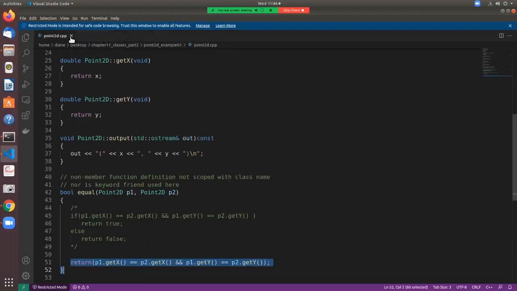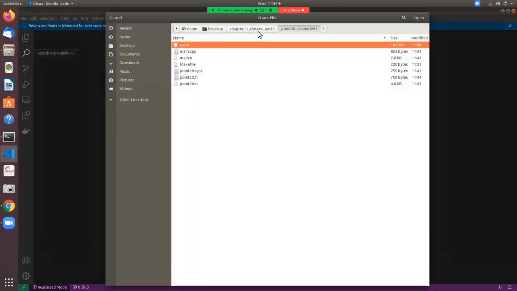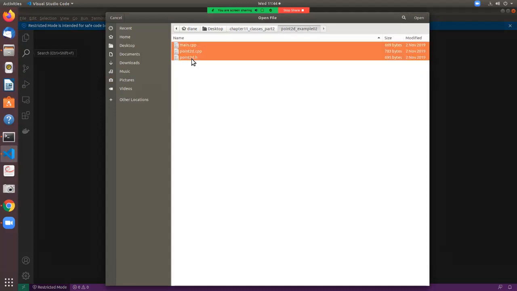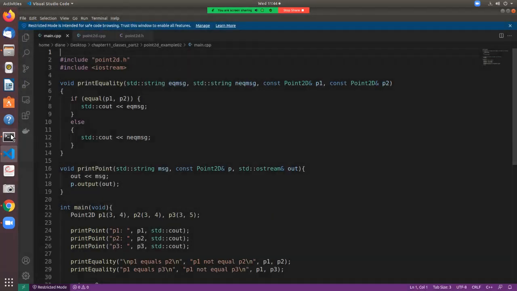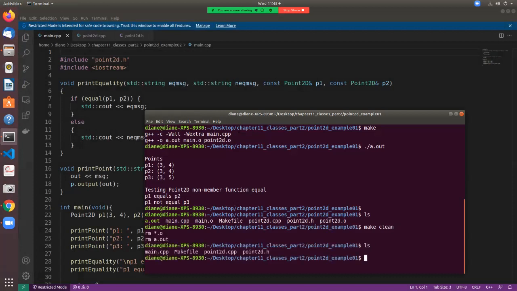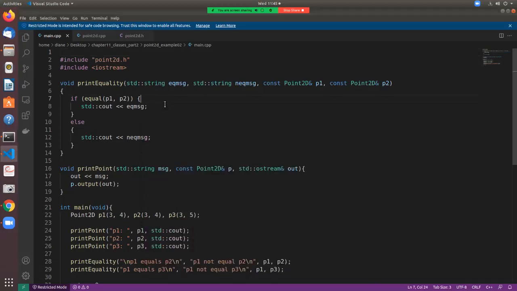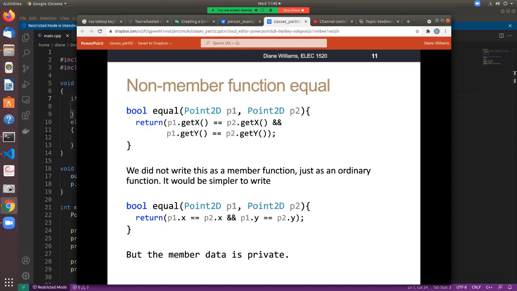And let me close those, because in the next slides we're going to look at example 2. So this was point2D example 1. We're just going to go look at these now. Open this. And I'm going to want to copy my makefile over there. Clean that out. I'm going to copy my makefile to the point2d example2. I'm going to change to that directory as well. All right, so I'll be able to work from there. That's our non-member equal function.